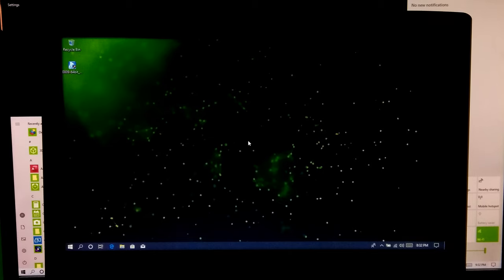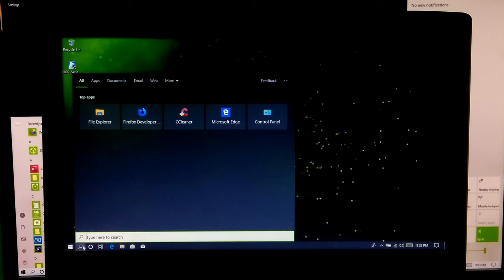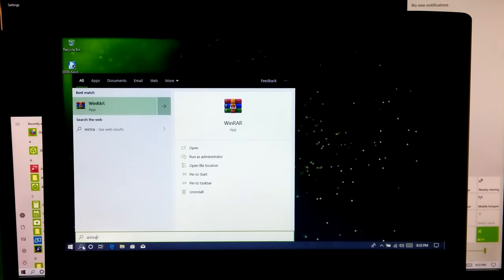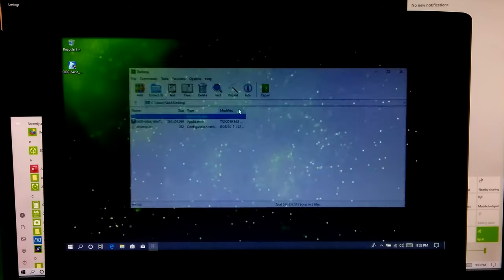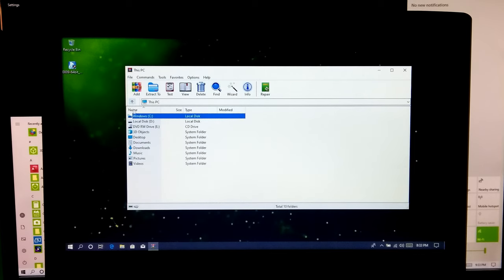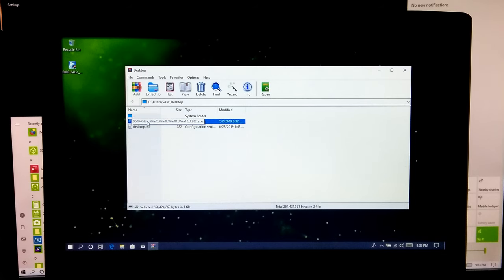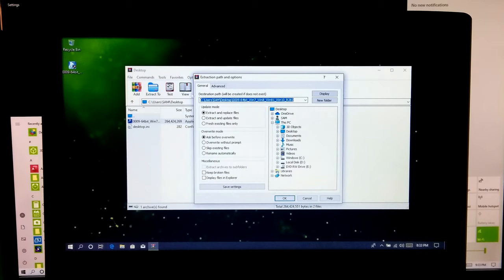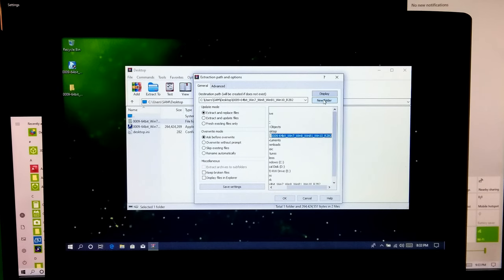Okay, now just follow me properly. At first, open the WinRAR. Next, select the audio driver that you have downloaded. Next, click on Extract. Now, select your destination path and create a new folder where you want to save. Now, just click on OK and let it extract.